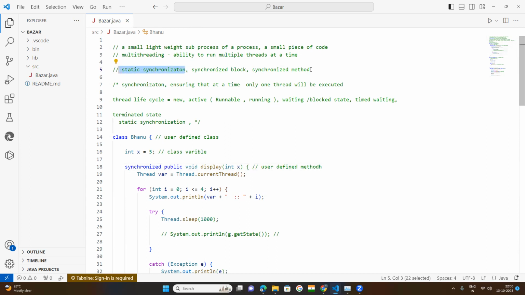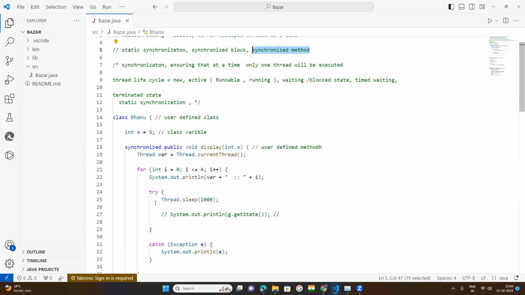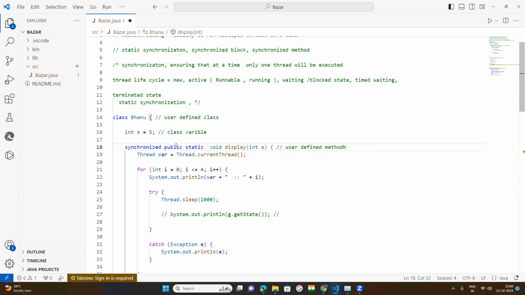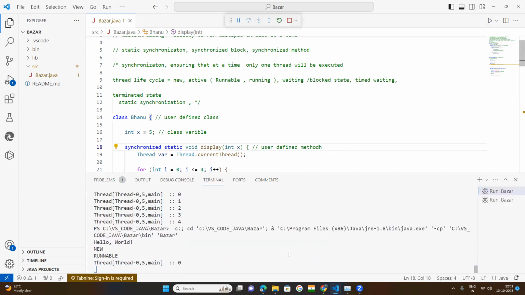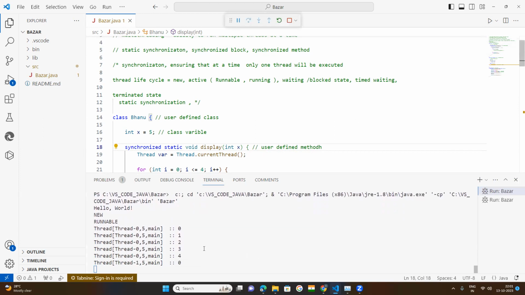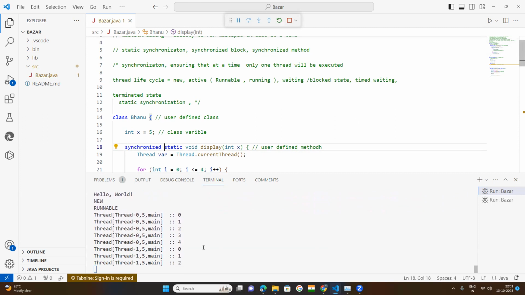This is achieved by a synchronized method, because if it is static synchronization, you need to keep the static keyword here. If it is executed, at that moment remove this public keyword. If it is executed, then it is okay. Now it is called static synchronization. Why static synchronization? Try to understand that.